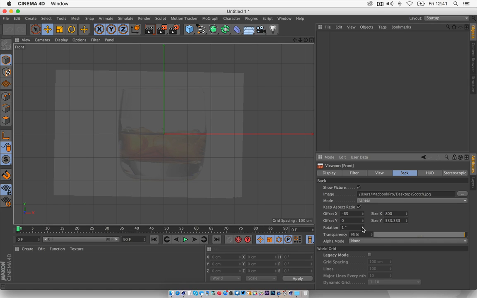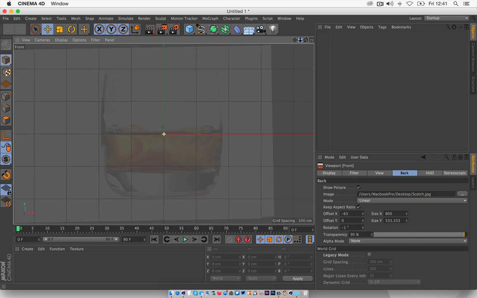Also, a bit of rotation. You see, if I click on that, it'll rotate it in different ways. So just skew it a little bit. And as you see, it's skewed a little bit, but I think that's pretty much straight. Okay, now let's zoom in here. So I'm going to use this cursor, and it's going to zoom in.